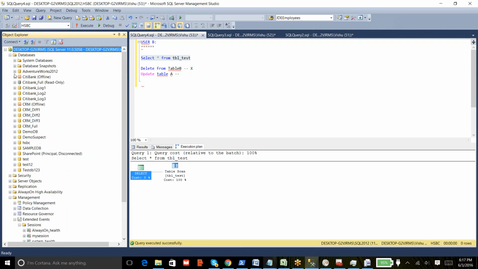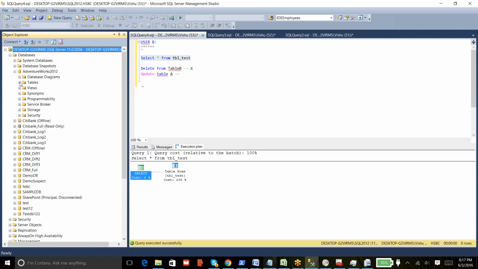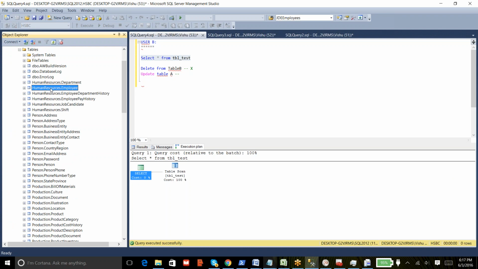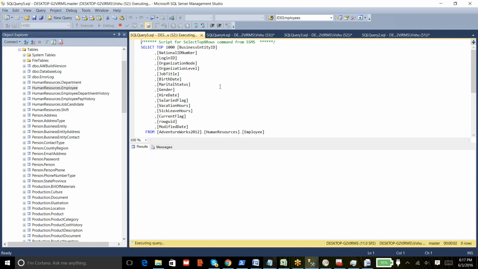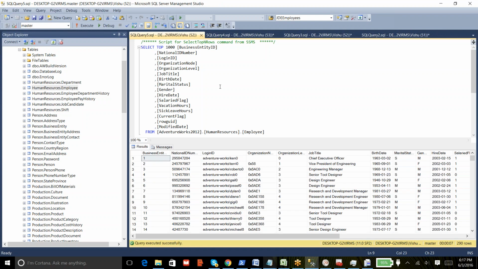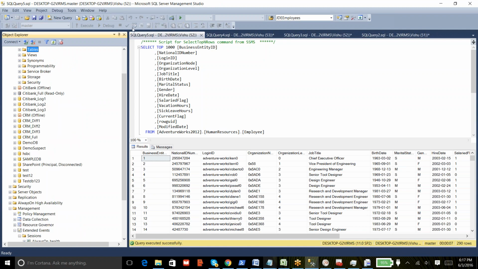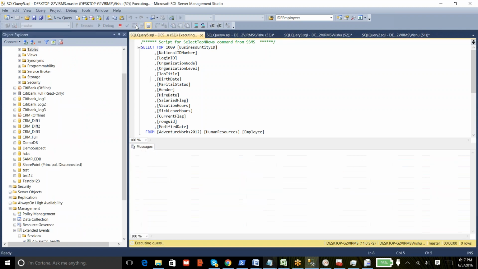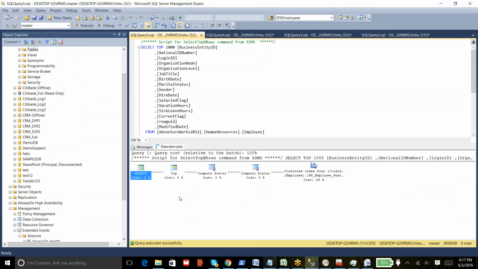So let me use a table which has some data. Let me pull out the data from employees here. I've got around 290 records in this table. If I use estimated execution plan, you can see it did not execute the query. It just gave me the execution plan. And in this execution plan, we have to read from right to left.